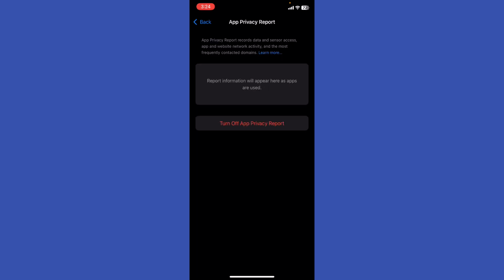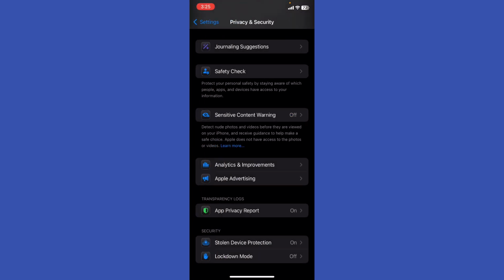You've got to turn on the App Privacy Report. App Privacy Report records data and sensor access, app and website network activity, and the most frequently contacted domains. After turning it on, you're going to be able to see the reports from here.